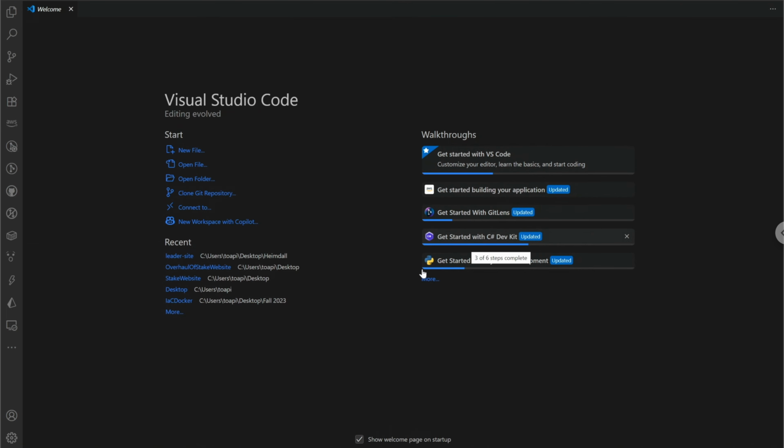Takes a second to load, but if you see a screen somewhat like this, then it means you've correctly installed Visual Studio Code and you are safe to move on to the next video.